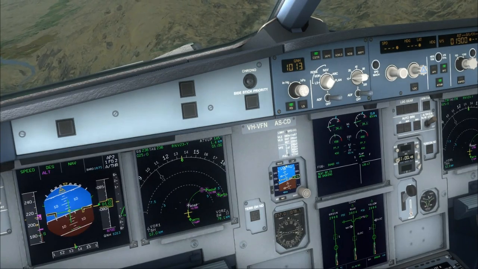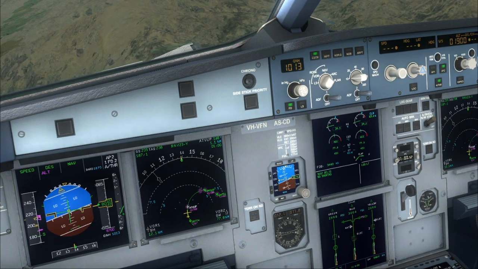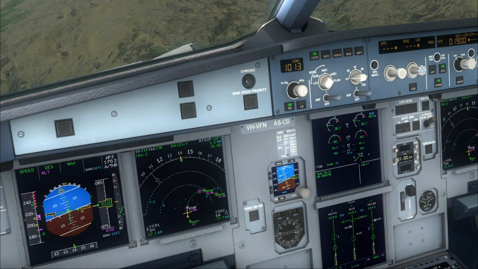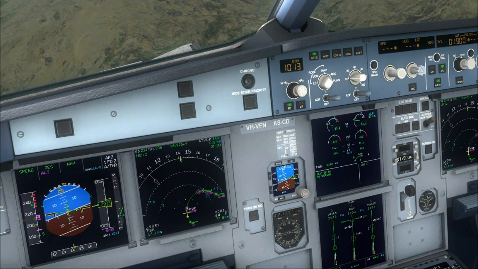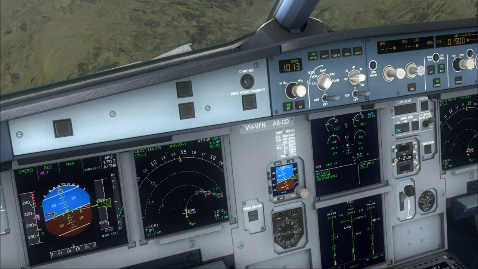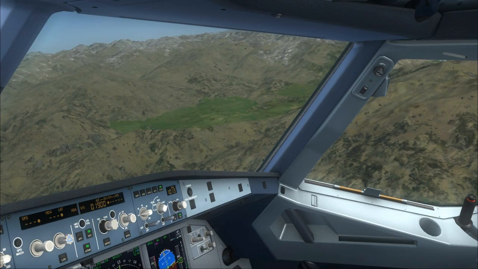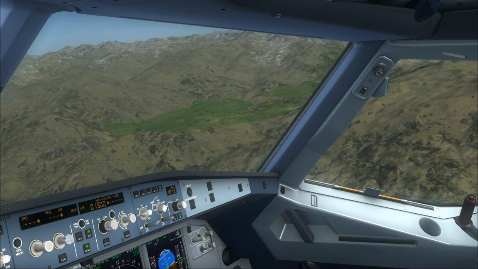Speed check, flaps 1. Flaps are at 1. Just going to set my auto brakes to low. Ground spoilers armed. Okay, and you can just let the plane do the magic.